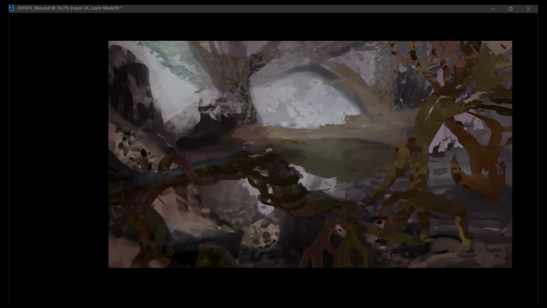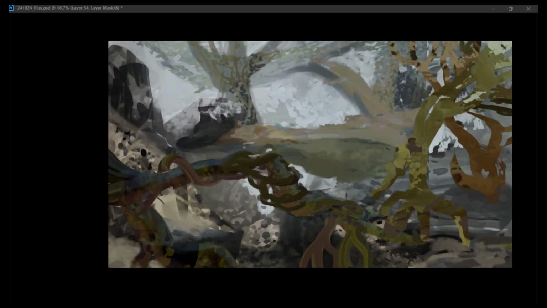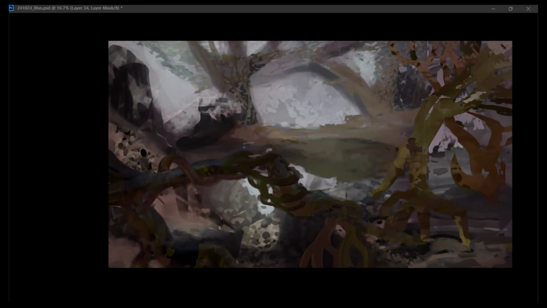Here I focus a bit more on establishing the shadow and light. I'm also limiting the colour palette to make everything in the scene fit together a bit better.